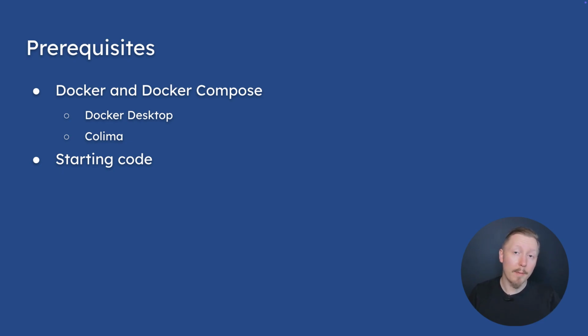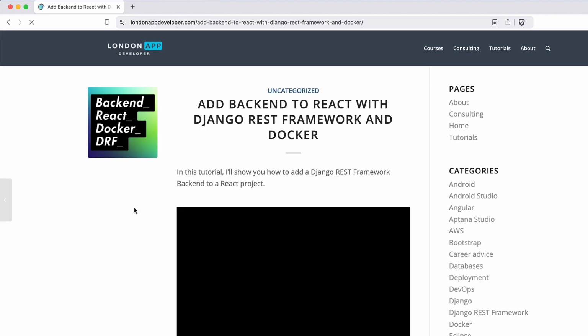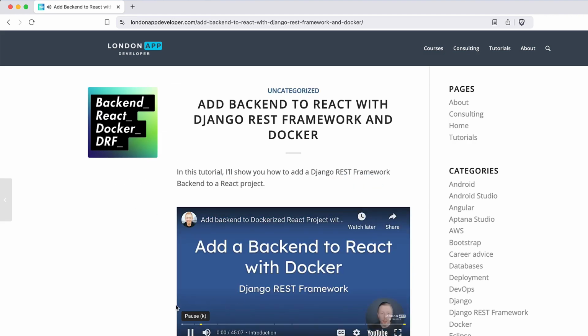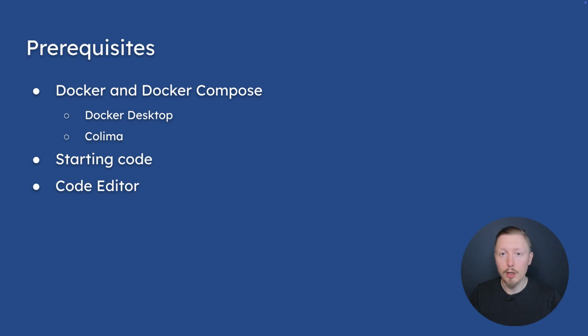We also have separate tutorials on how to create that code if you're interested, which we will also link in the description. You're also, of course, going to need a code editor. I'm using Visual Studio Code. You can, of course, use whichever code editor you like to use.